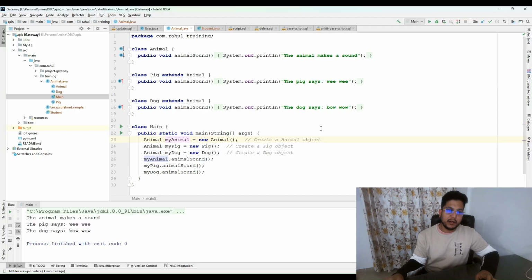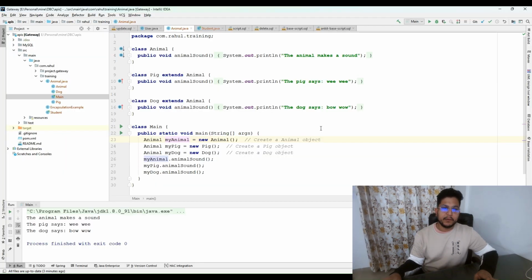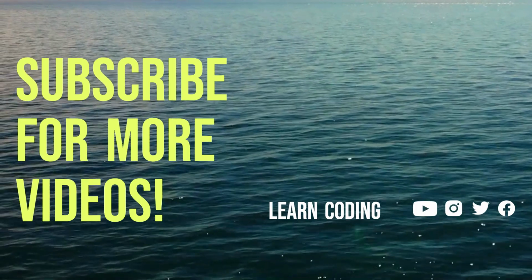As in this current example, all the three instances of the animal class have different pointing classes. That's why they are doing different work. Like the first one, animal, the second one, pig says wee wee, and the third one is dog says bow wow.